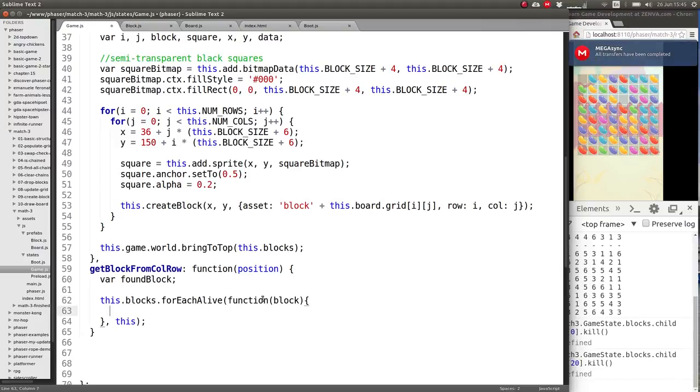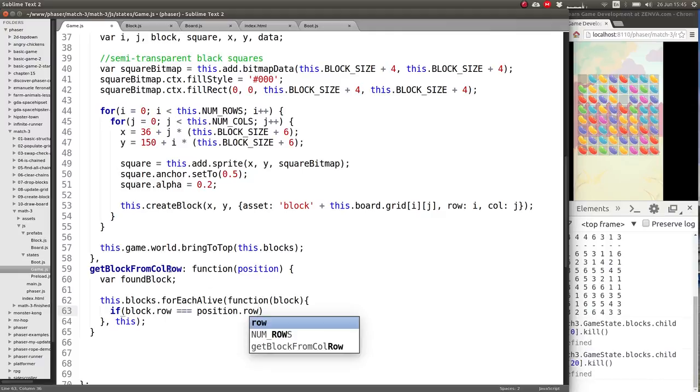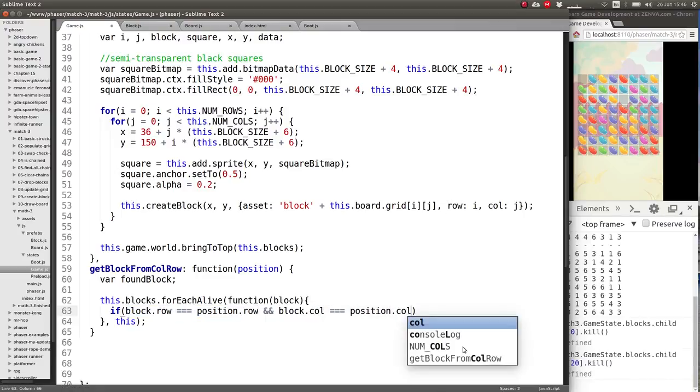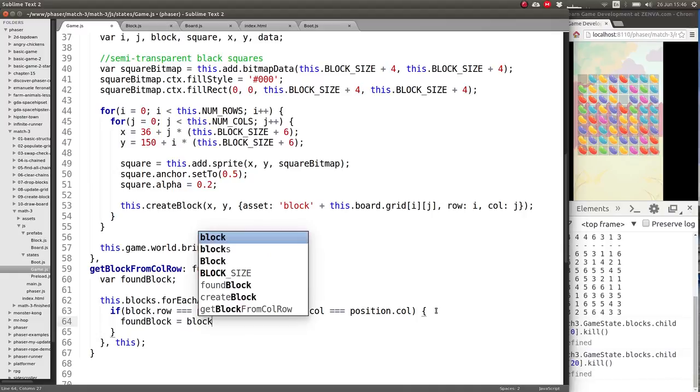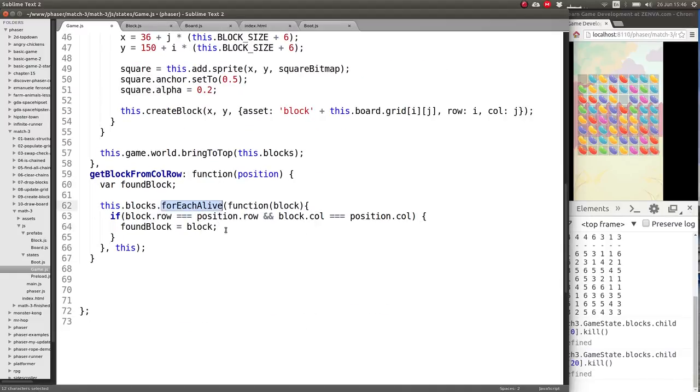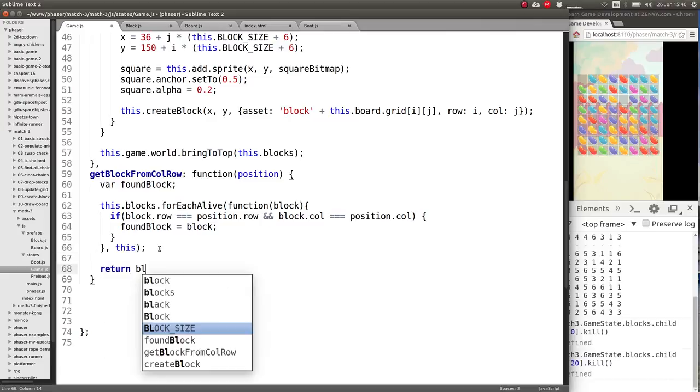Now function block, if block.row equals position.row. I'm using the triple equals sign because they might be 0, so I really want to compare it with the exact number, and if it's 0, I want to compare it with 0. So if it's something like false, I don't want it to give us a true. So if they match, then foundBlock becomes this block. And in a forEach loop you can't break. So we can't break. We'll just keep on going through the whole loop, and then we return foundBlock.